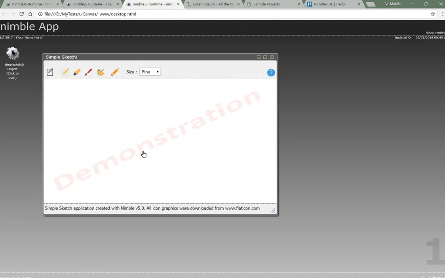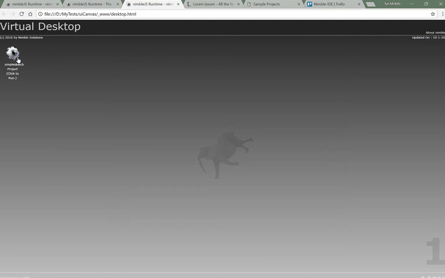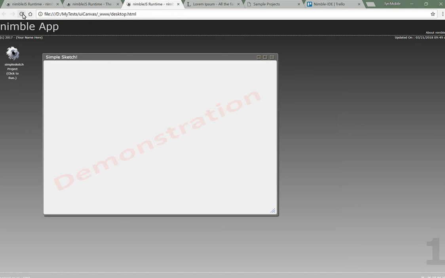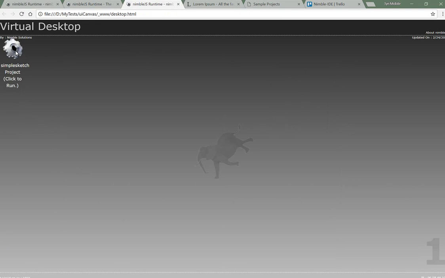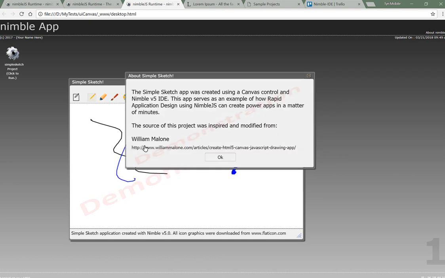Now moving right along, what's next? I took the time to get into the canvas control and build a simple sketch application. This is the 3rd app that I will be releasing on my forums, and it is just a simple sketch application. I took an idea from the source for a web page that I give credit to, William Malone. I have a link here inside the app if you want to check it out.